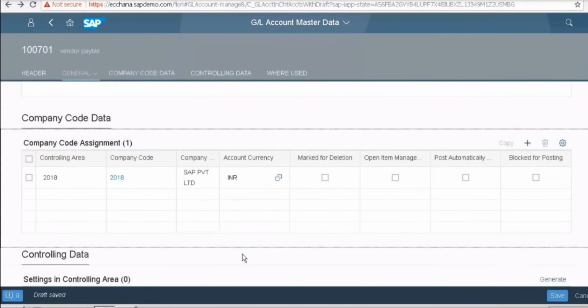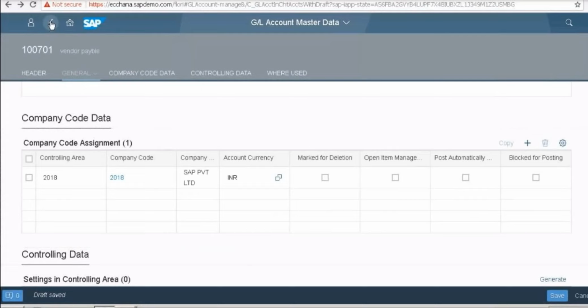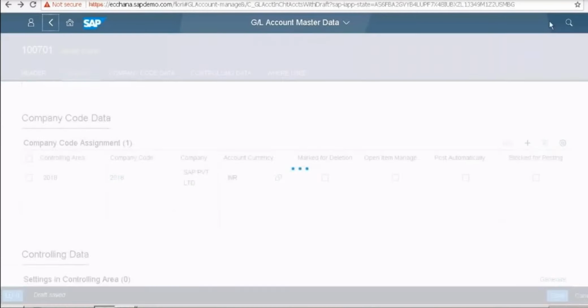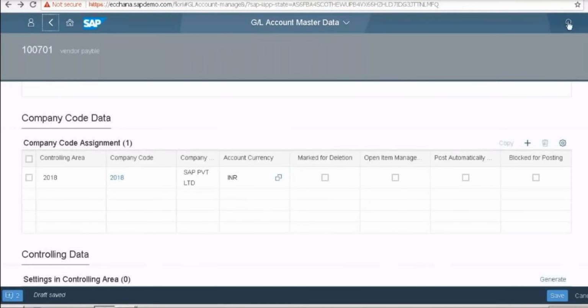So until now, we have seen the configuration steps. We are going to create vendor master data. Click on back. Click on search.